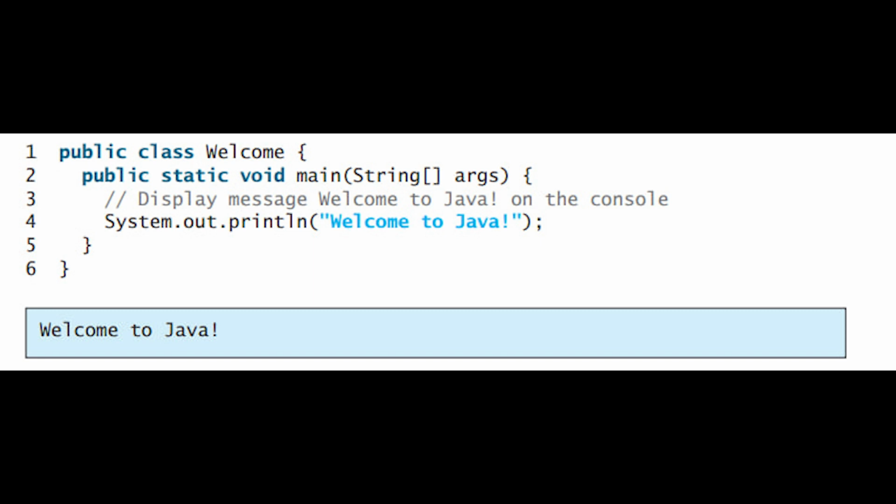Line 2 defines the main method. The program is executed from the main method. A class may contain several methods. The main method is the entry point where the program begins execution. A method is a construct that contains statements. The main method in this program contains the System.out.println statement.